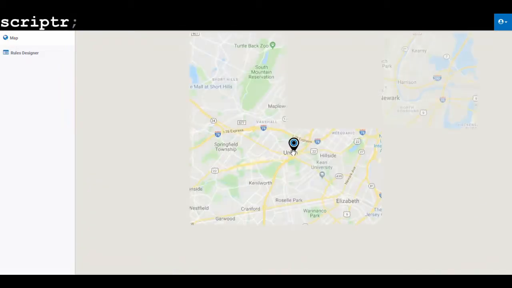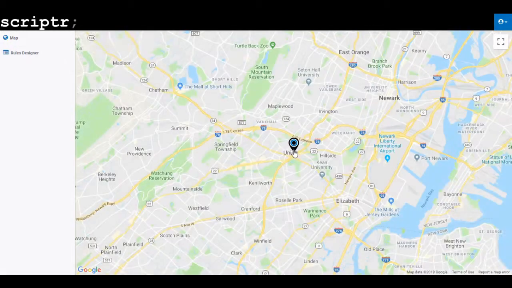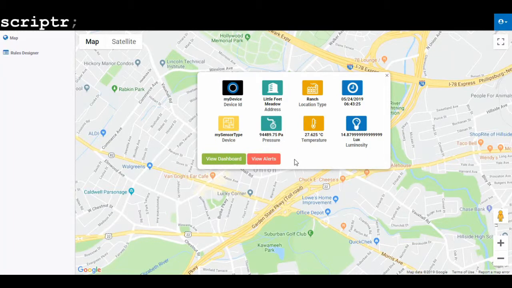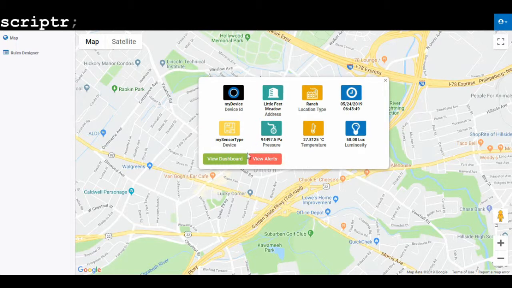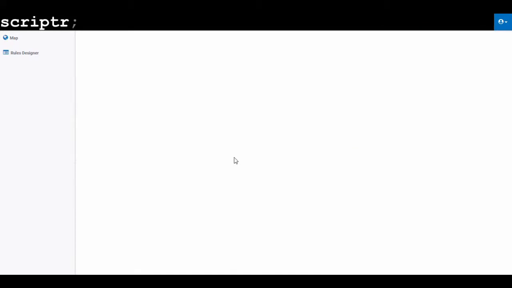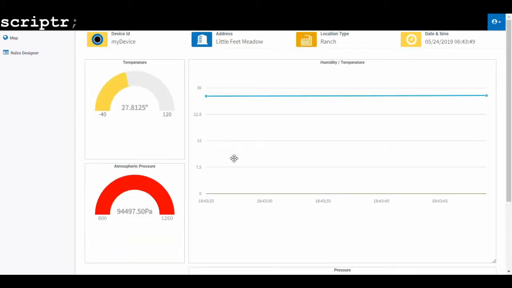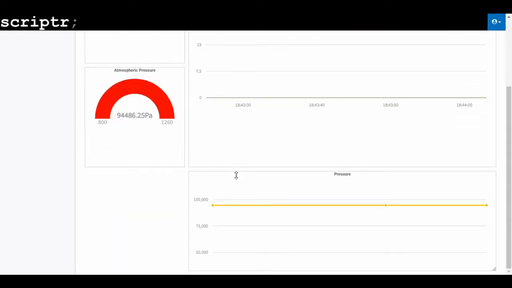Zoom in on the device and click its marker so you can view the sensor's reading. The small dashboard will show the device ID, the current date and time, the environmental temperature, luminosity, and pressure. I'm going to shine my flashlight on the M.Box and you'll see the luminosity change in real time. If you click View Dashboard, you'll be able to see both real-time and historical readings.